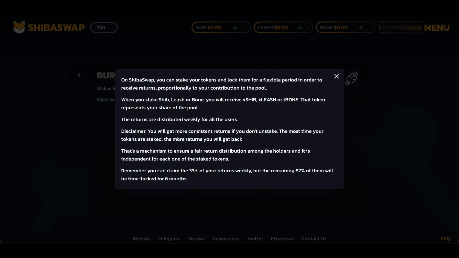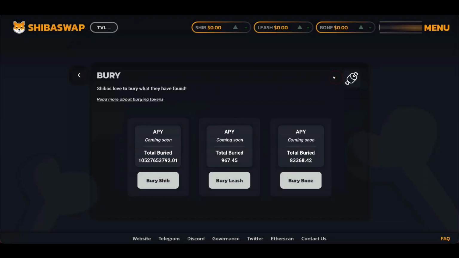Disclaimer, you will get more consistent returns if you don't unstake. The more time your tokens are staked, the more returns you will get back. That's a mechanism to ensure a fair return distribution among the holders, and it is independent for each one of the staked tokens. Remember, you can claim the 33% of your returns weekly, but the remaining 67% of them will be time locked for 6 months. That always needs to be in your mind.